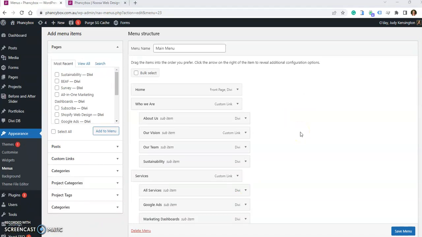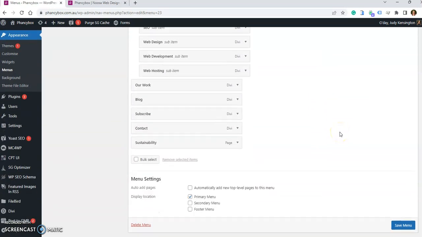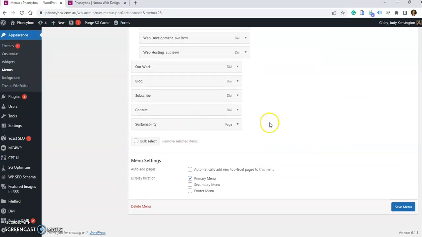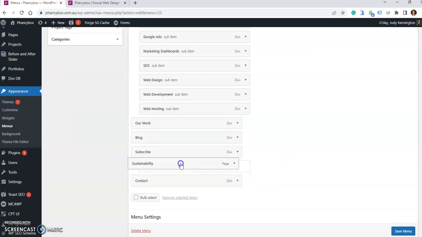To add a new page to your WordPress menu, locate it on the right-hand side, select it, and click Add to Menu. Doing so will place your new page at the end of the list, right over here. Now you can click and drag the menu item to the appropriate place. When you're ready, simply click on Save Menu, and that will make your changes live.